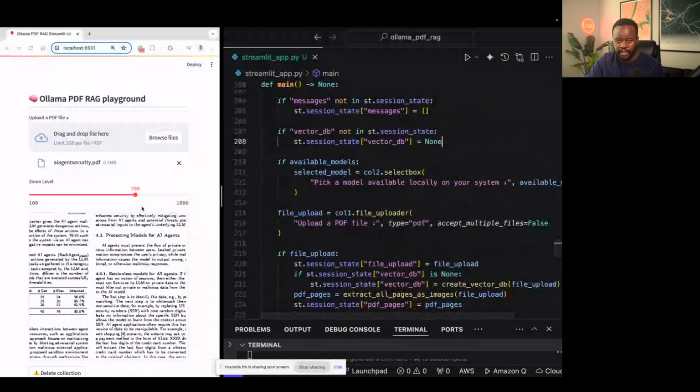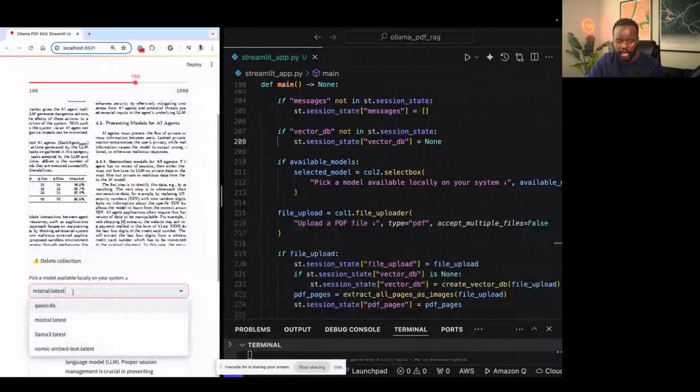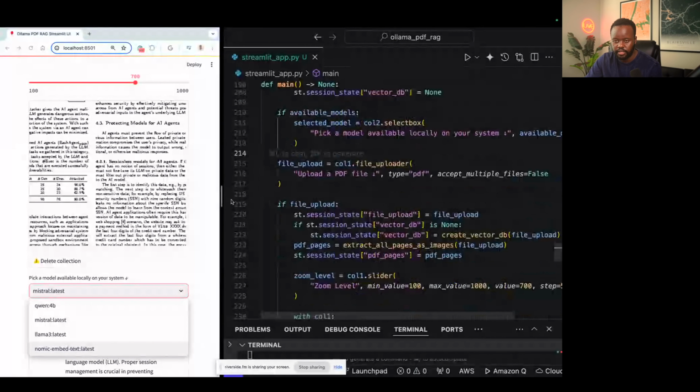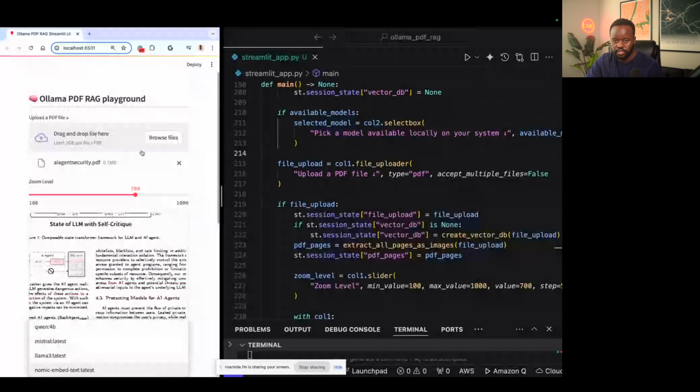And then if there's an available model, I want the user to be able to pick it from this drop-down select box right here. And this is what this section does really. It's using a select box to display the models that you have locally. And then the file uploader, which will be in column 1, is right here, and it just creates this section right here. We don't want it to accept multiple PDF files, just one file is good. And then the type of the file, we want it to be PDF, not Excel, not any other file.